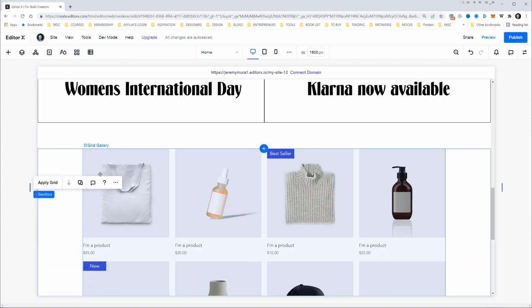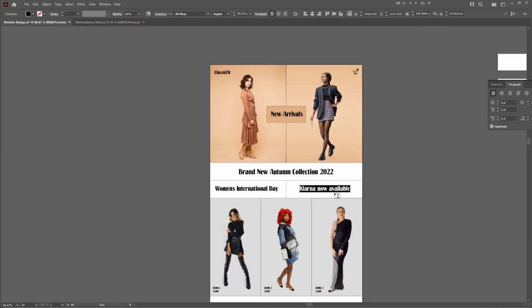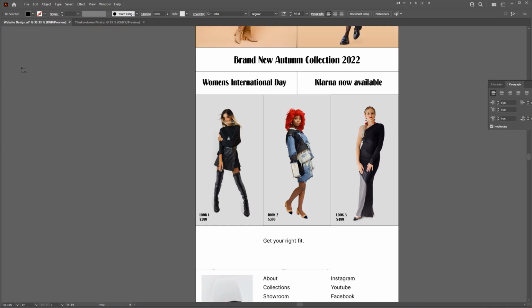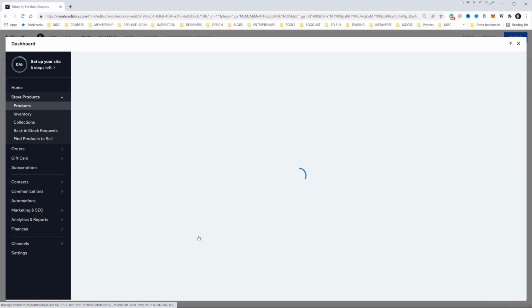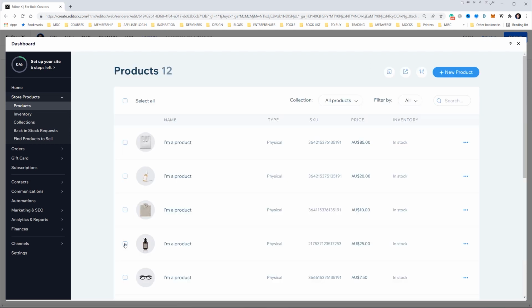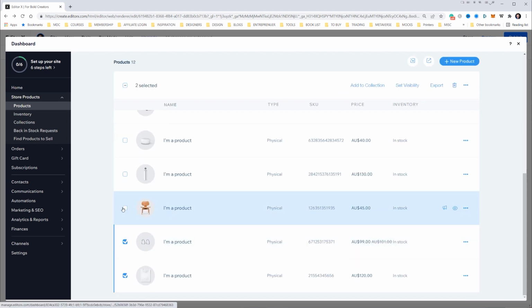So to edit our shop, I'm going to go and click on it and click manage products. Now, because I'm only going to be showing like 3 different looks here, outfits, I'm going to have to delete a lot of these. So what you do is just click on the little ticks here on the side.